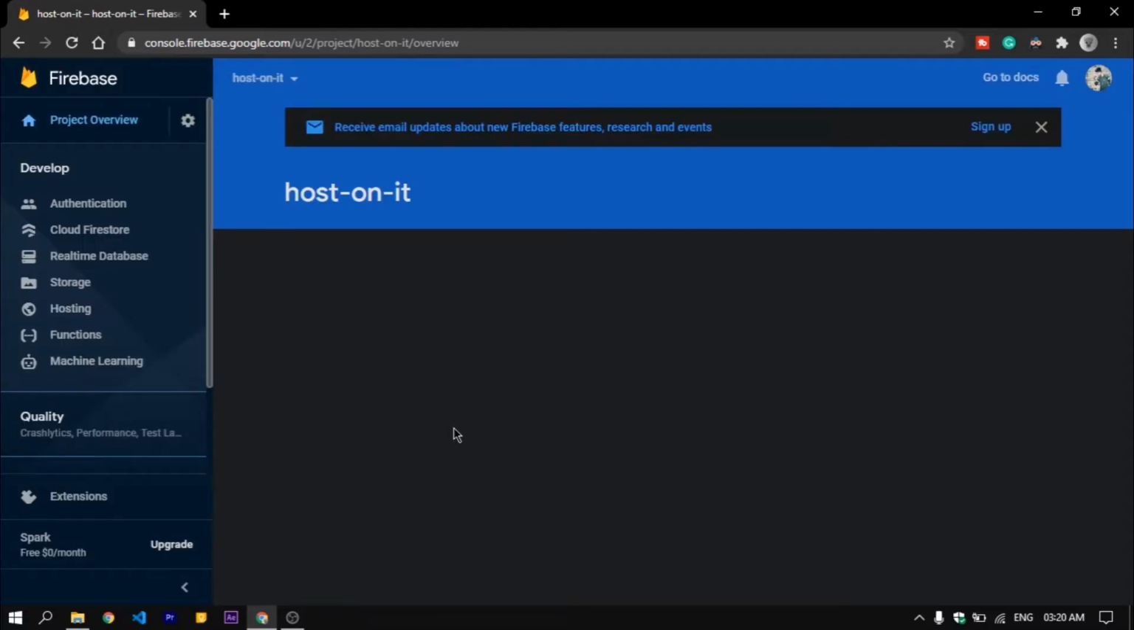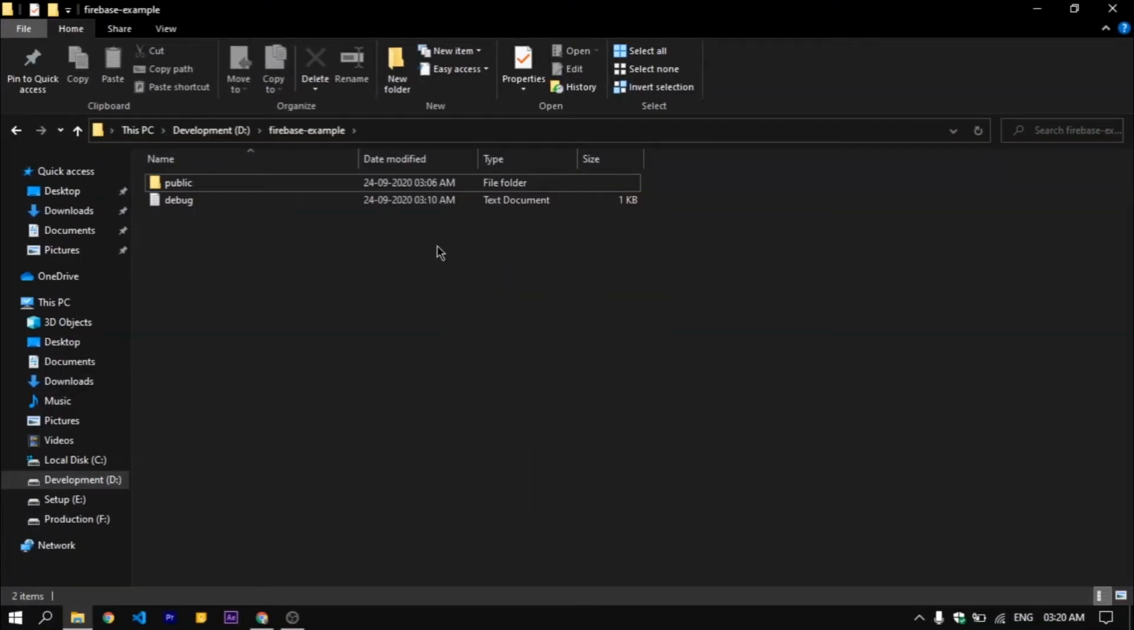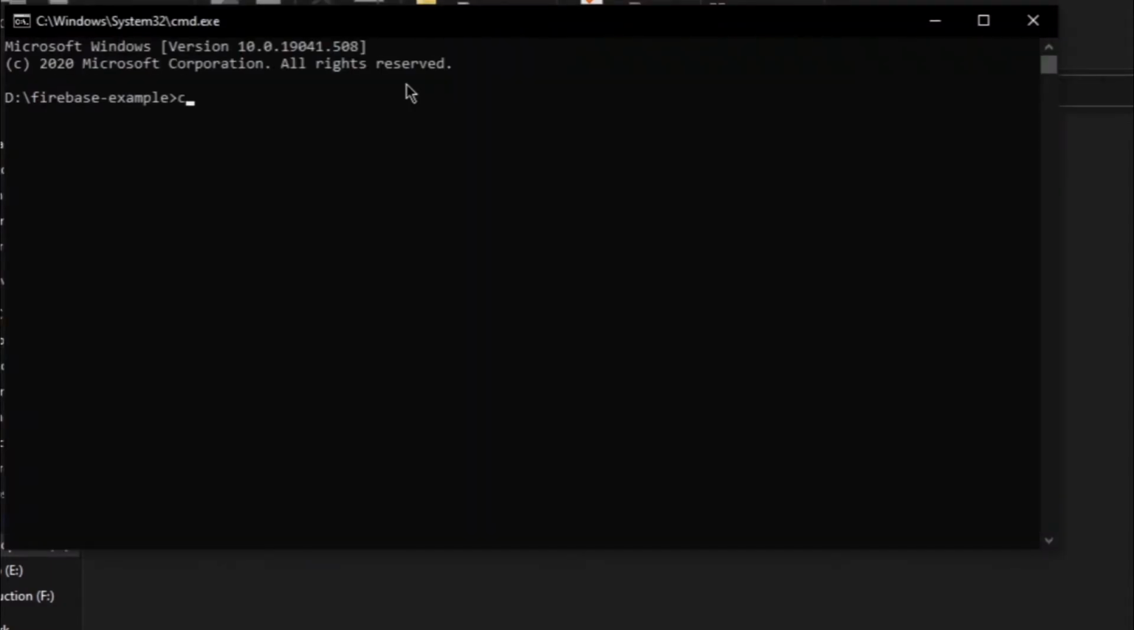So now we will need our website's folder with HTML, CSS and JavaScript. Let's move on to our website's folder. I have already created that, so I'm just gonna show you how to upload it. Simply open your code editor. So let's just get into it.